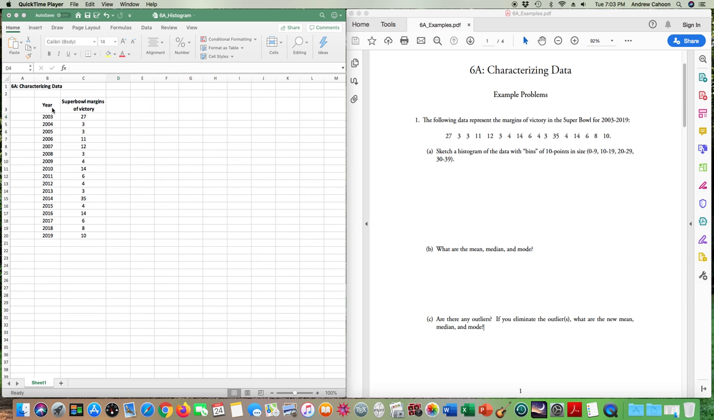So I've built in the data for this problem. We have the years, we have the Super Bowl margins of victory in each year. Now, the nicest way to do it would be to simply highlight this data and click a button that makes a histogram. There is such a button in Excel.